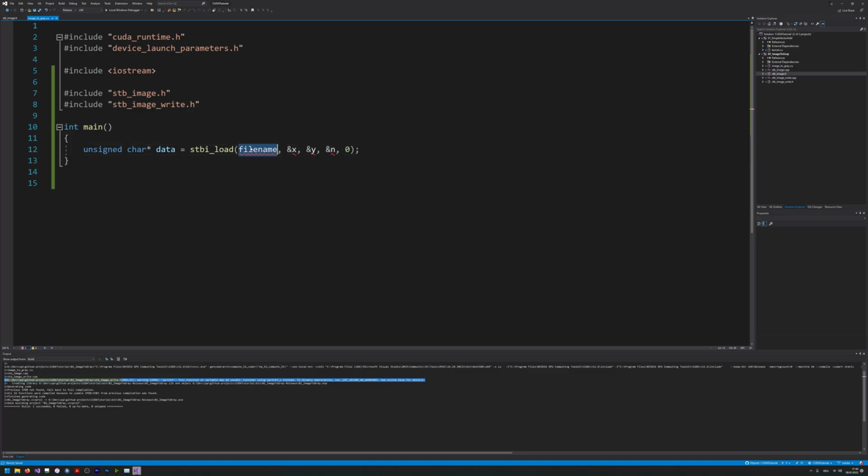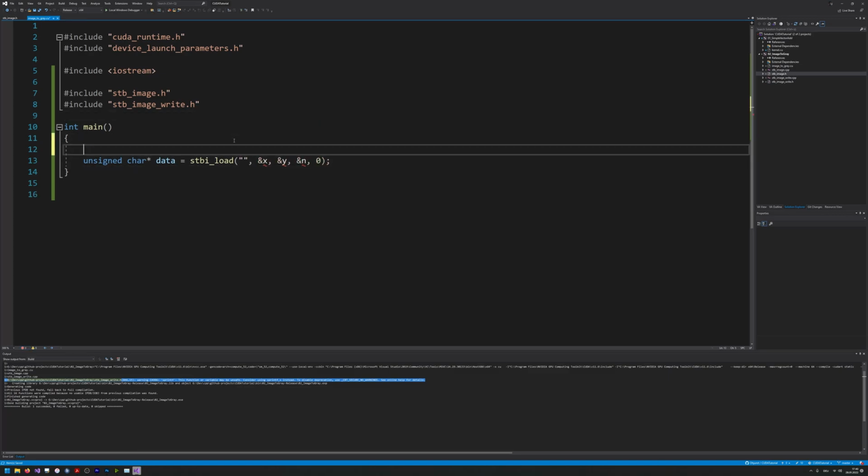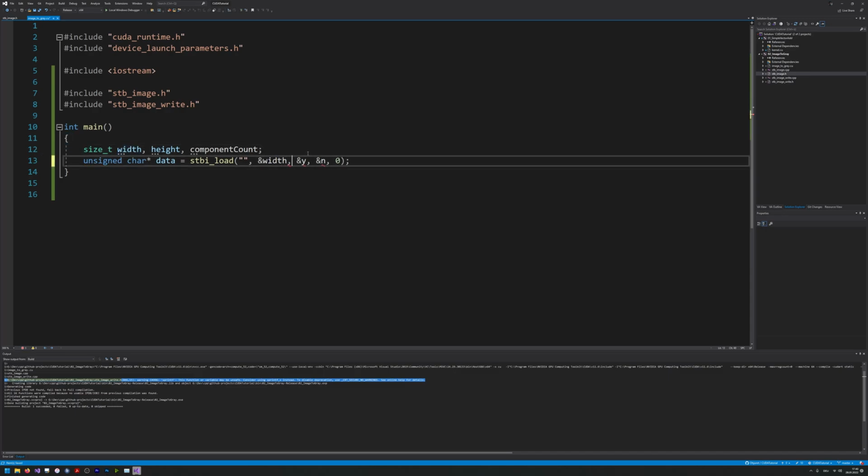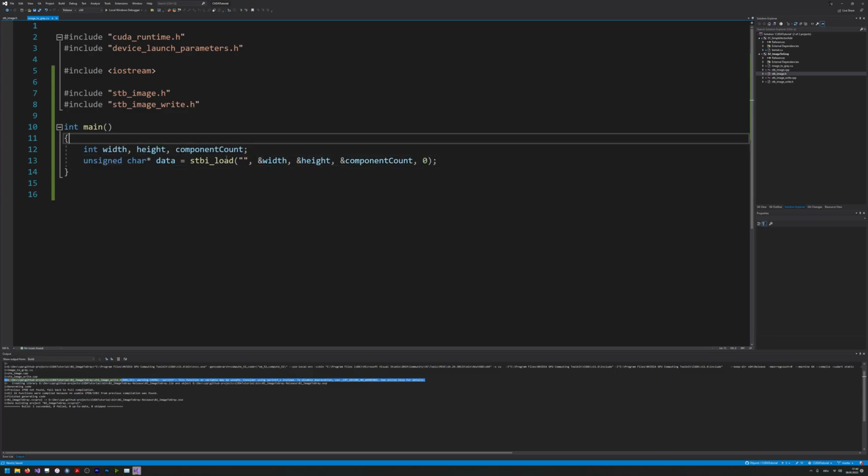So let's put this in here. File name's gonna get something like that. Then we're gonna have some size t's, width and height of the image. And we have the component count of the image. So we're gonna poke in width, height, and component count. And are you using normal ints or what? You're using normal ints, right? If you want to have normal ints, you're gonna get normal ints.